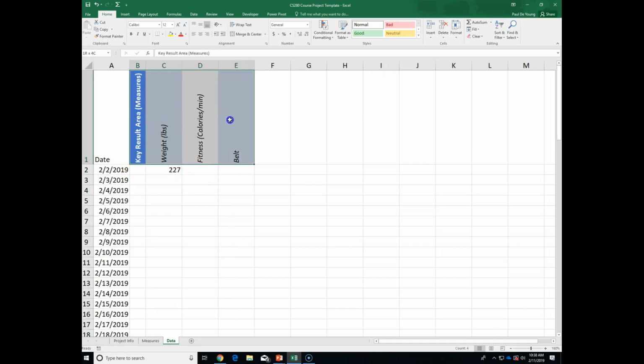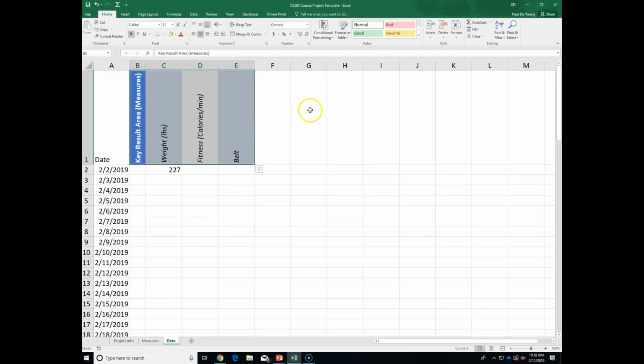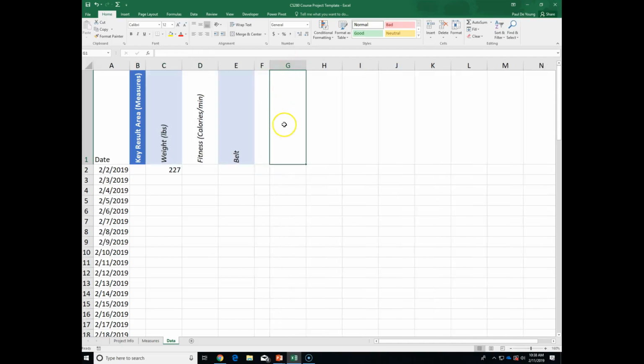All right, so now I have the outcome variables ready to go. Now I have to get the cause variables. So I'm going to go back to my measures and do the same thing. I'm just going to copy the key performance indicators. In my case, it's B9 to B15. I'm going to go to the database. I'm going to put a little space between those two, so I'm going to put it in cell G.